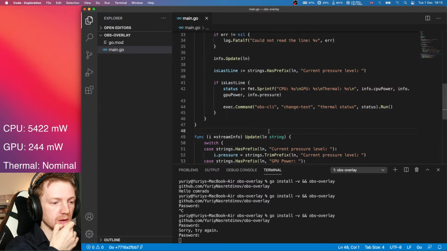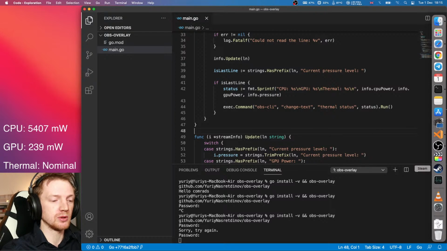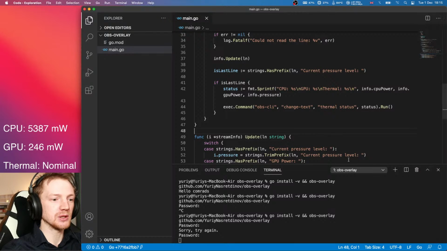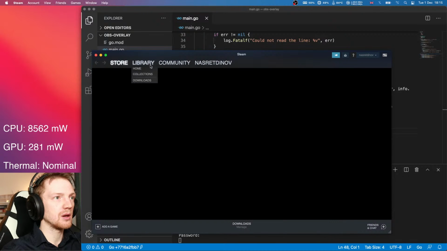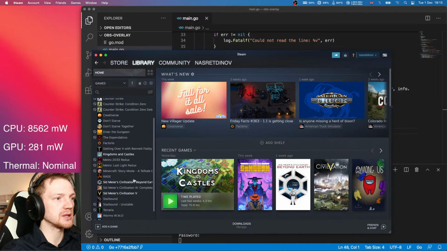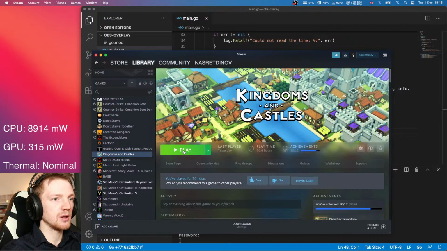But how do you verify that this is what is actually happening? Let's run a game and see the GPU. You will probably see frame drops, comrades, I apologize for that in advance, because I'm streaming from this laptop as well. But let's run a game. You can also see that I'm launching Steam and CPU power consumption is already going up. Let's run a game. Let's say Kingdoms and Castles. Doesn't really matter, to be honest. So let us run something.